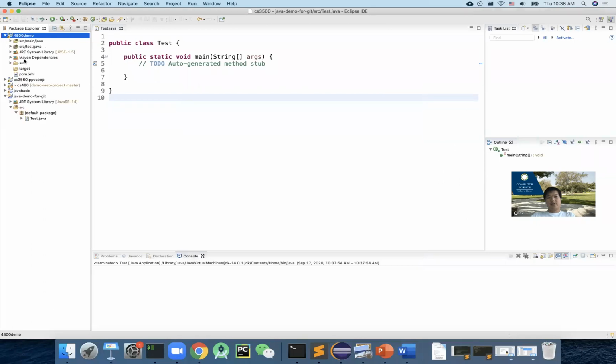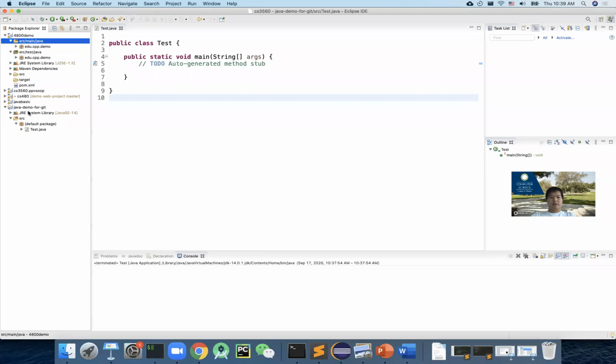As you can see, this time, the moment I open this folder, it already has the folder called main.java, as well as test Java for the test purposes. It has the Maven dependencies, source folder, target folder, and then there's the POM file. Okay, so compare this one with this one. As you can see, this one is much more structured. But this is only one example.